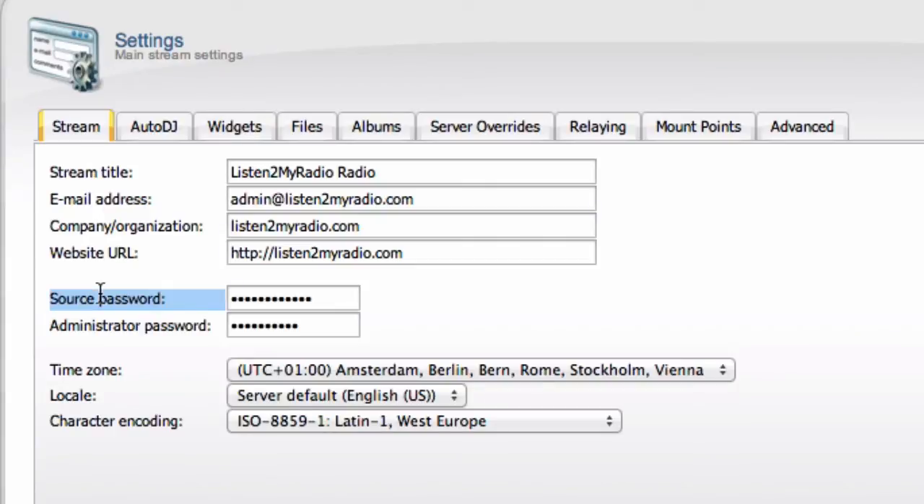Under source password, you can define the password that will be used when you are broadcasting live. The live broadcast mode is a bit different in Shoutcast 2 compared to Shoutcast 1. In Shoutcast 2, there are basically two live modes. You have the completely live mode, in which auto DJ is disabled, in which case you will need to use this password, and you also have the live broadcast mode with auto DJ enabled.